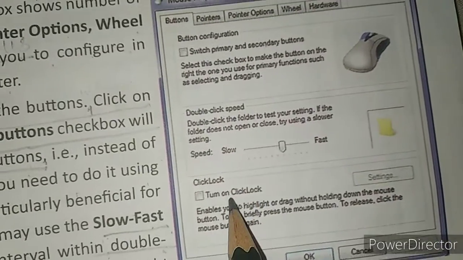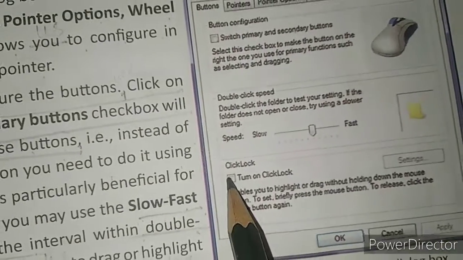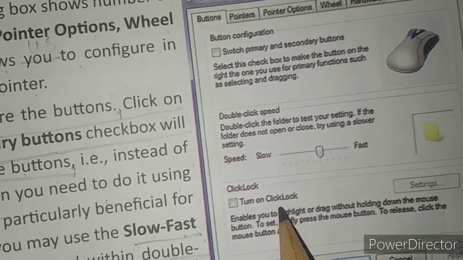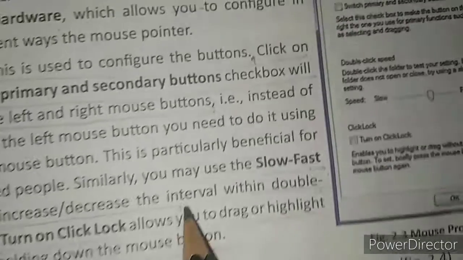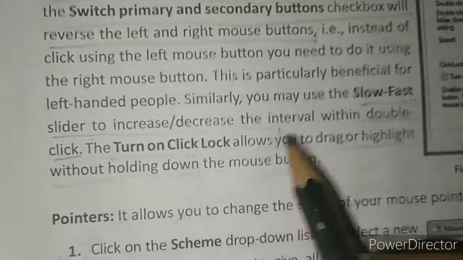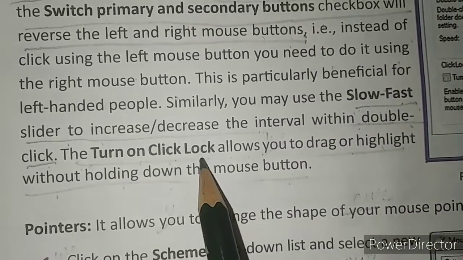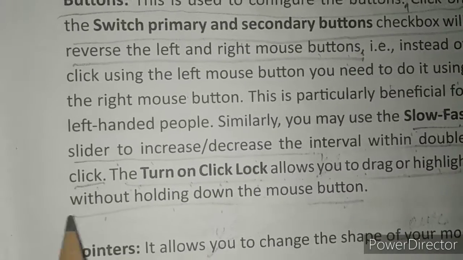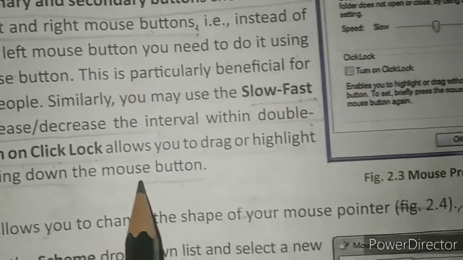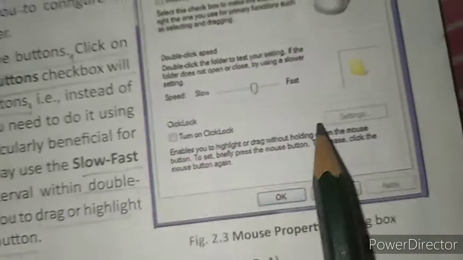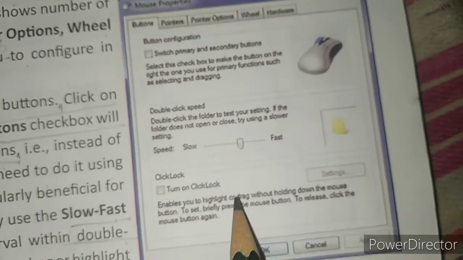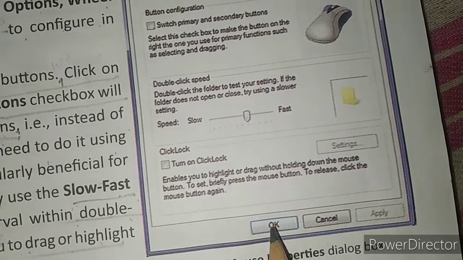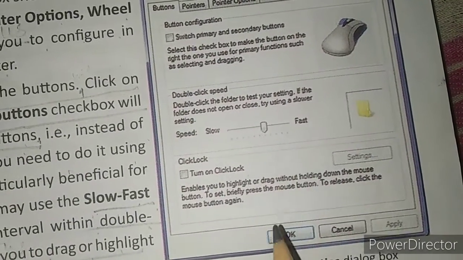Here, the turn on ClickLock option is used. Turn on ClickLock allows us to drag or highlight without holding down the mouse button, right? So when we click on this, we can do this setting. After that we will have to click OK when the desired settings are done.